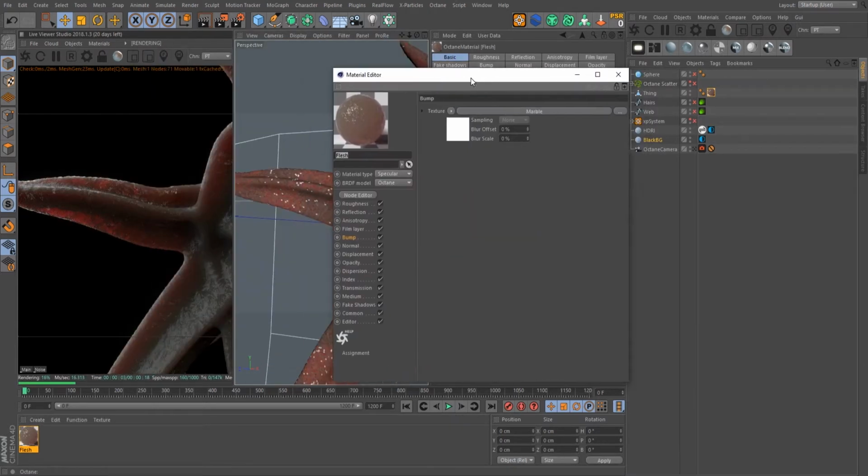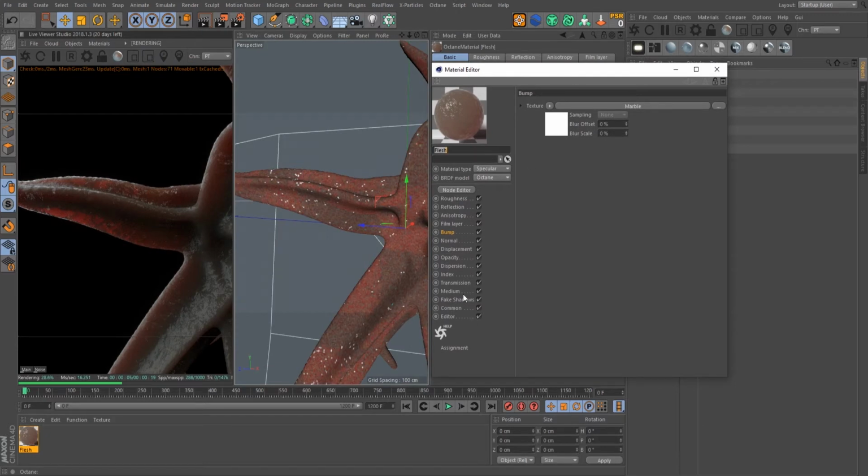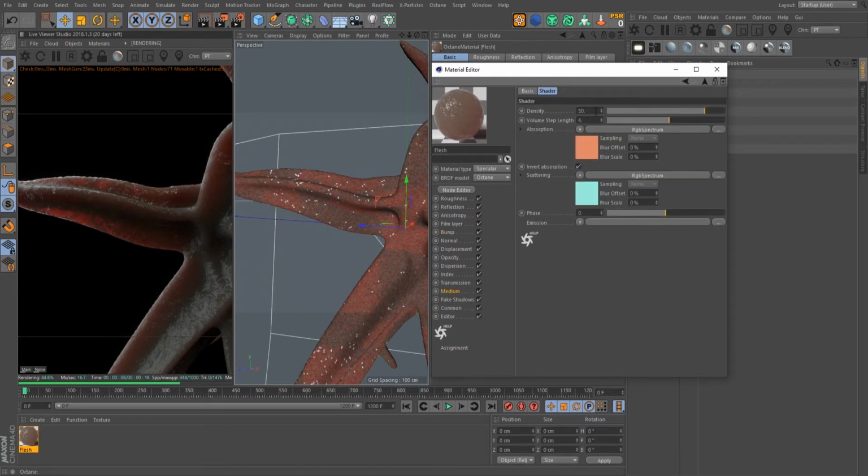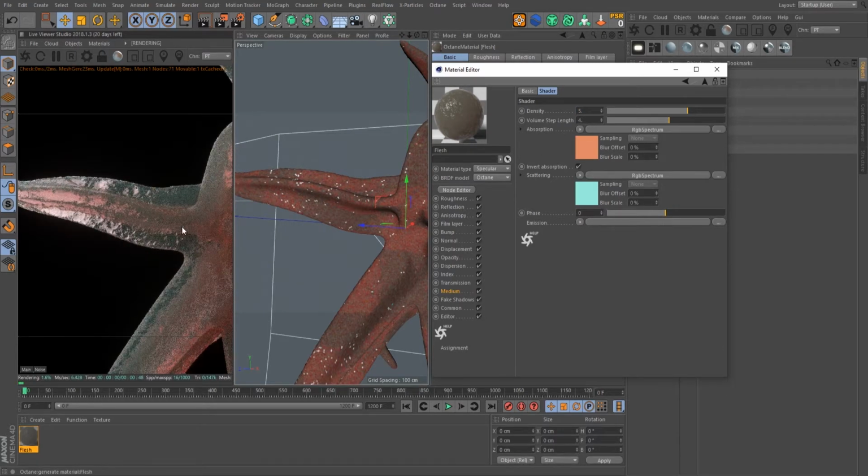If you want to play with that a bit, you go into your medium, and then you change the density of the medium, and then you'll get more or less. If you bump it up to 150, it will be a lot darker. But if I have it down to 5, less dense, it's looking more like jello or something. But for this purpose, I like it somewhere around 50.